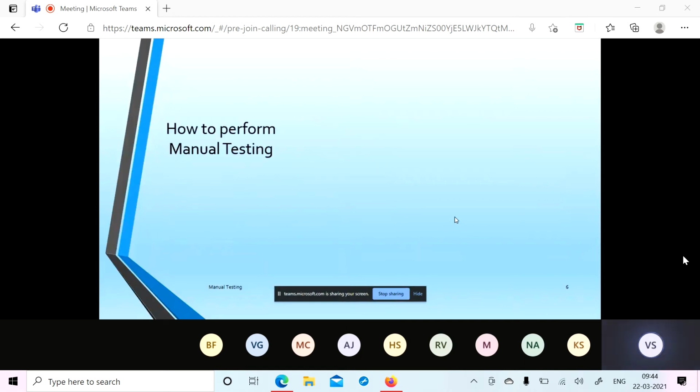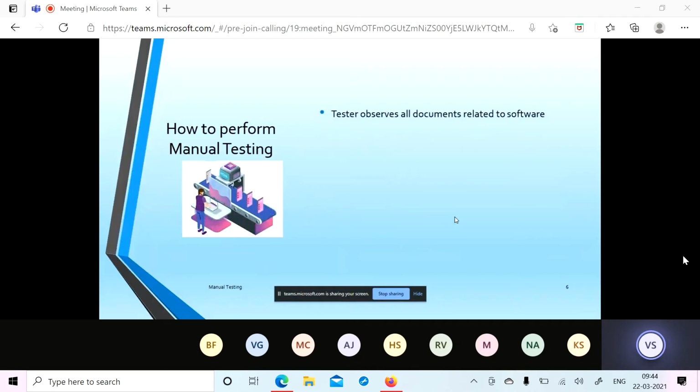Now we have how to perform manual testing. So first of all, the tester observes all the documents related to the software like SRS, BRS that have been prepared by the requirement analysis through the designers and our management. Then the tester analyzes requirement documents according to the perspective of our testing requirements, and also connects with the customer to find his focus of what he wants from the application, and makes notes of it and makes a test document.